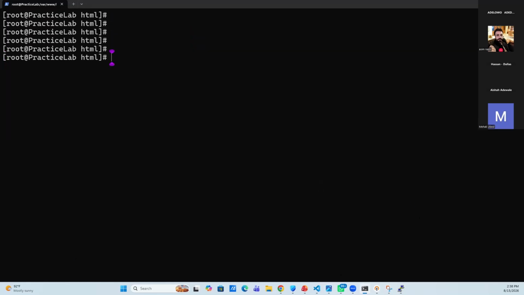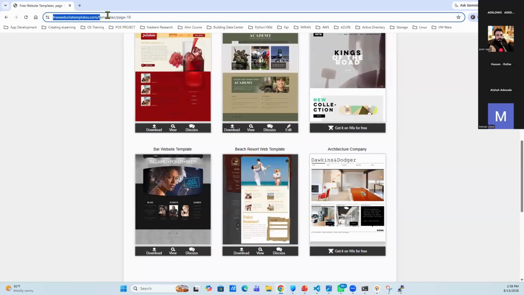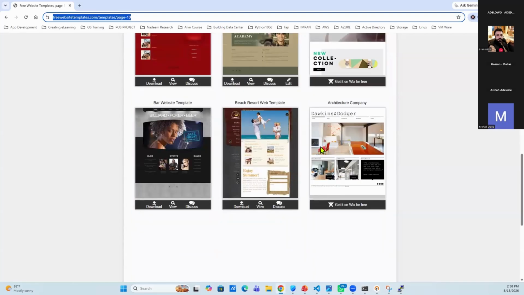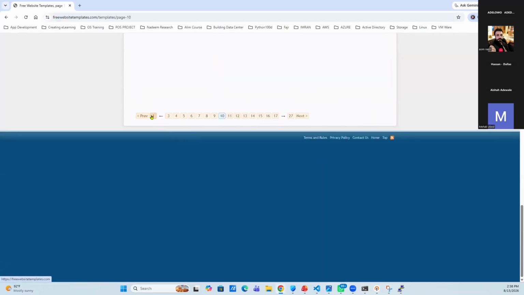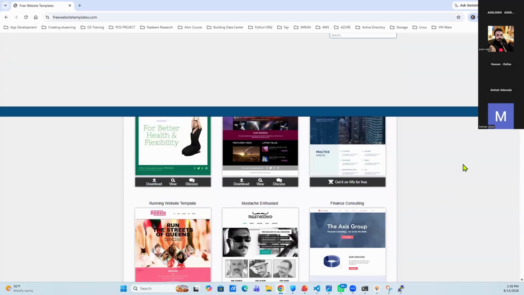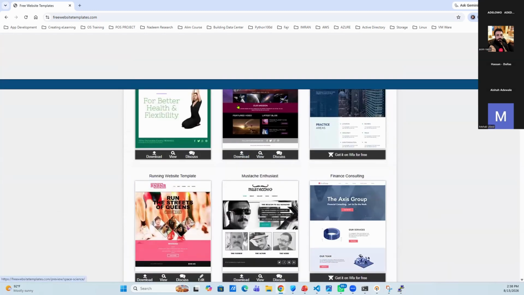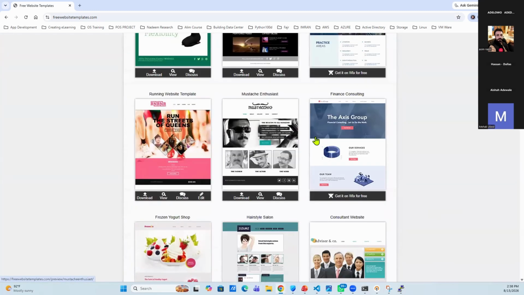Now I have this here, freewebsitetemplates.com, right? I've got a website over here. Let me go to the number 1. There are a lot of templates, okay? I'm just going to come down here, and this is a very nice one, the Axis group. These other ones I won't try. They may have some problem, but let's see.